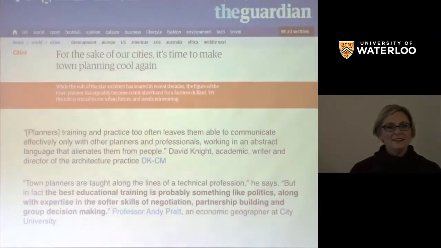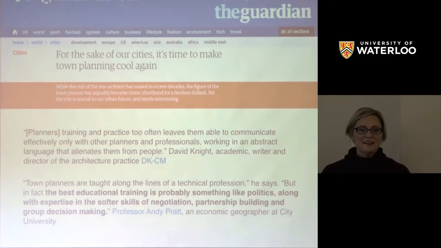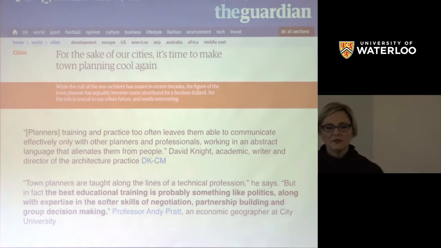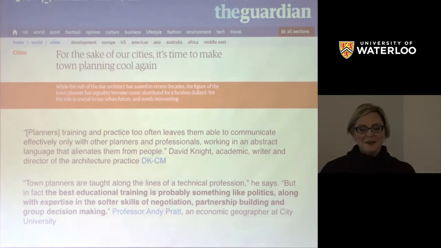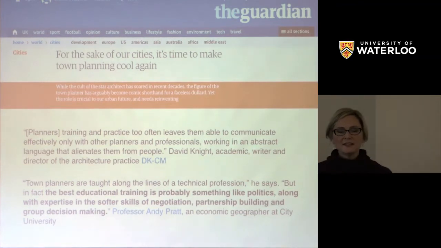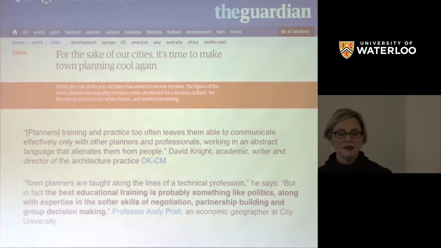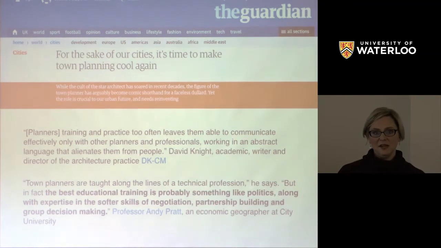Highlighting this article from The Guardian not too long ago, they said, well, the cult of the star architect has soared in recent decades. The figure of the town planner has arguably become comic shorthand for a faceless dullard. Yet, the role is crucial to our urban future and needs reinventing. I fundamentally agree with this, along with a statement from Professor Andy Pratt, an economic geographer, who says that, in fact, probably the best educational training is something, in addition to technical skills, something like politics, along with expertise in softer skills of negotiation, partnership building, and group decision making.